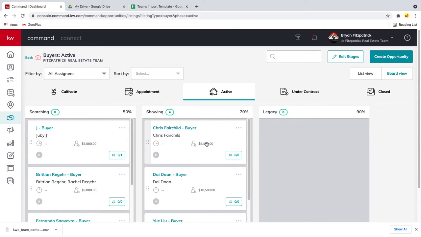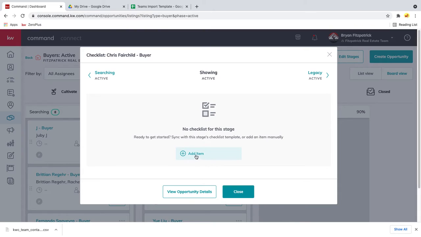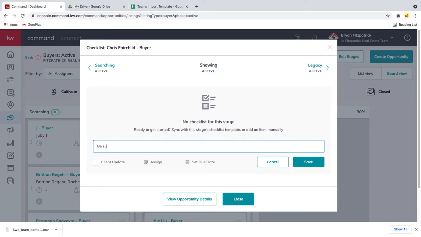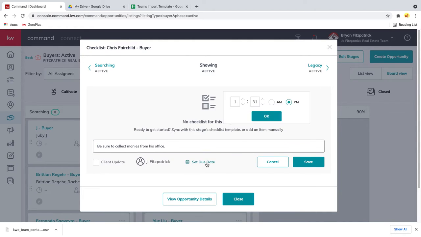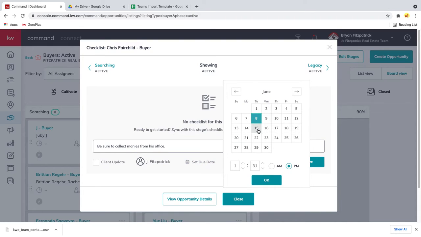So to do it for an individual opportunity at one singular phase, you'll see that we're in showing, and we're going to go to Chris Fairchild, and I will select the checklist item. This will be specific to Chris, so I'll go ahead and add item and say, be sure to collect monies, meaning option and earnest money, from his office. And I want to go ahead and assign that to an agent on the team, which I'm going to assign it to Justin Fitzpatrick, and I'm going to set a due date for this opportunity as well, which I'm going to make it June 16th.